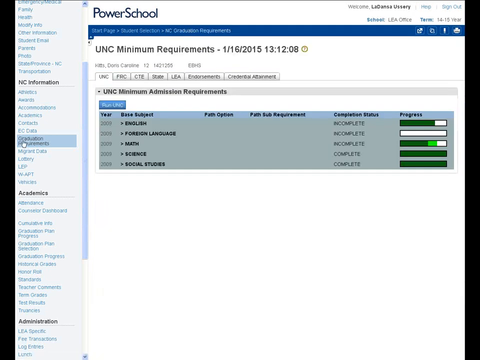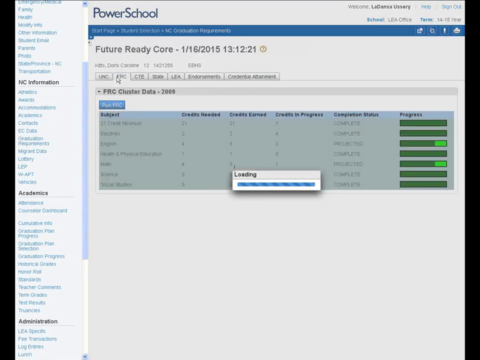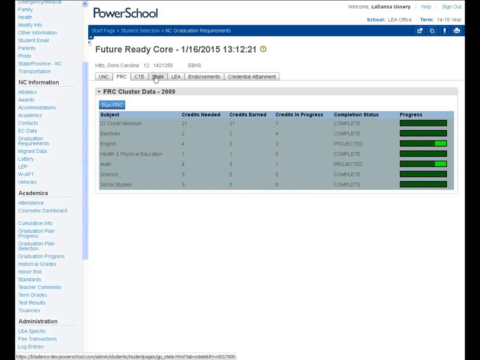And the way the graduation requirement is going to be set up now is that you're going to have tabs. The first tab is the UNC. The second tab is FRC, CTE, State, LEA, Endorsements, and Credential Attainment.